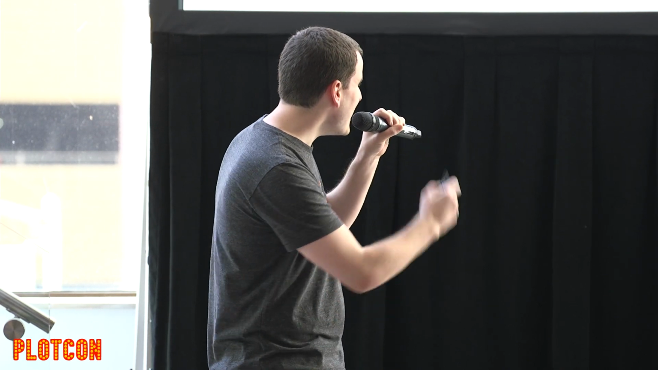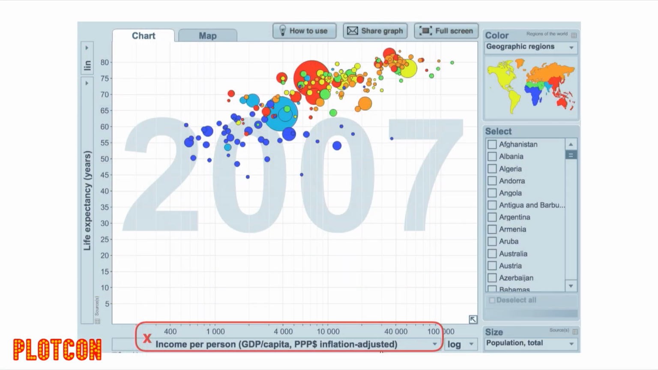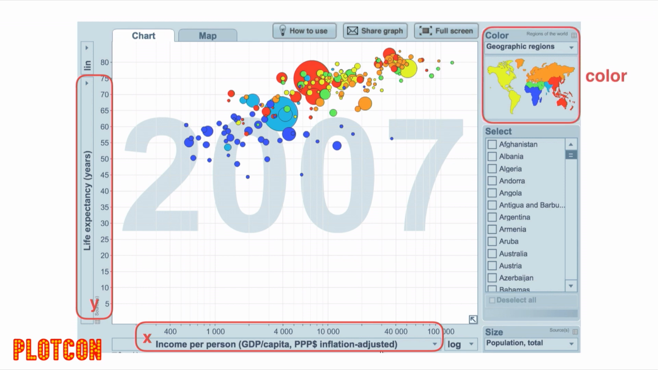And if you go to gapminder.org and take a look at this, it's a really cool interactive plot where you can choose the x-axis. Here I used per capita income. You choose the y-axis. Here I chose life expectancy. You can choose what to put on the aesthetic of color and on the aesthetic of size. So this is a point where you get complete control of the grammar of graphics.